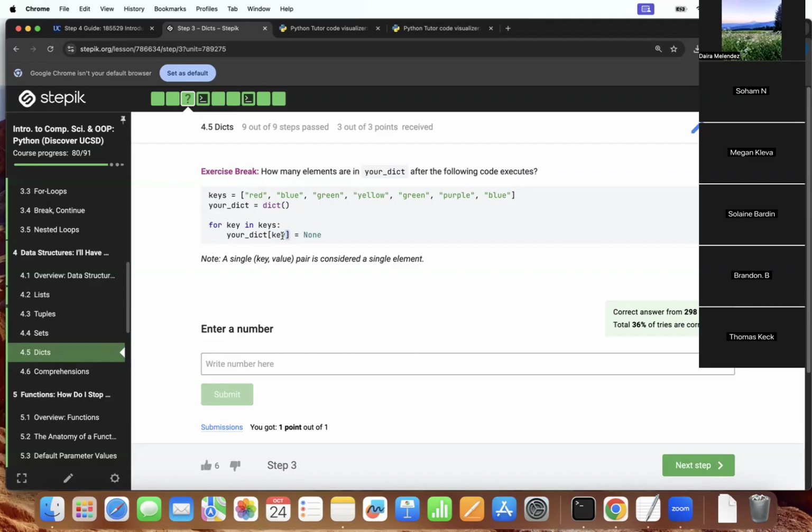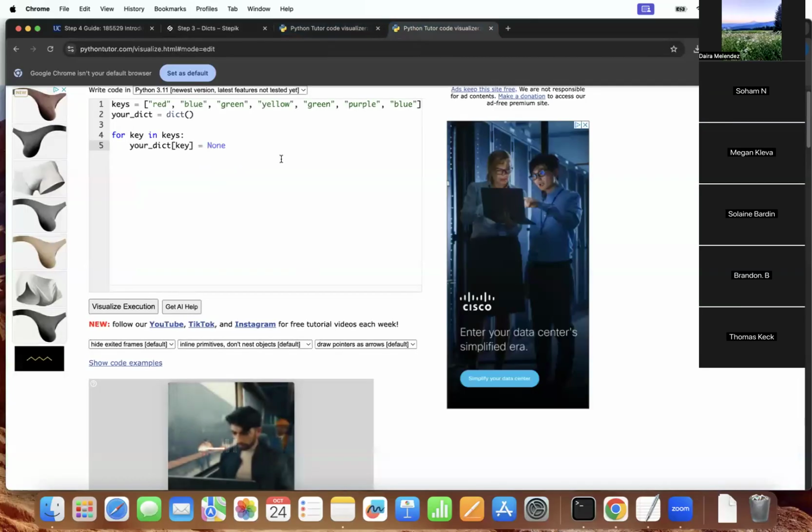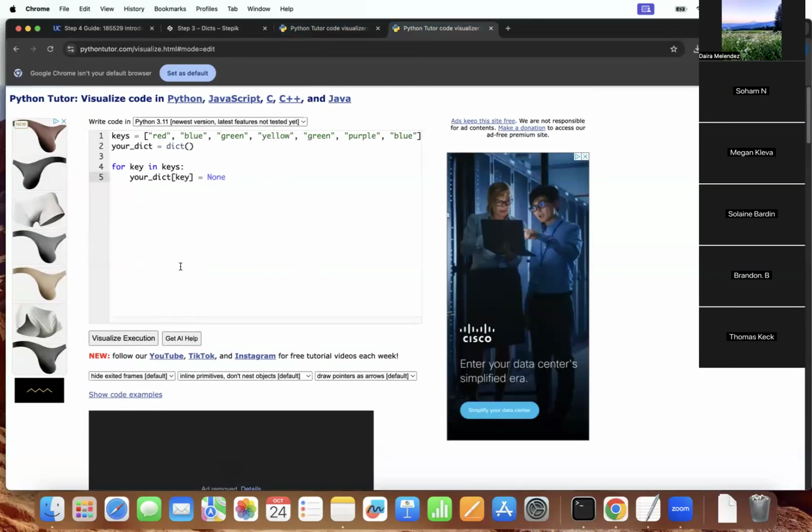So remember, when they use square brackets here, they're updating the dictionary. So essentially it's saying for key in keys, for each of these values, you're creating a key for that value, and then you're making that key's value equal None. So the key is going to be one of these values, and the new value for that key is going to be None. So it's going to go through it. Let's go ahead and visualize it so you guys know how many there are at the end.